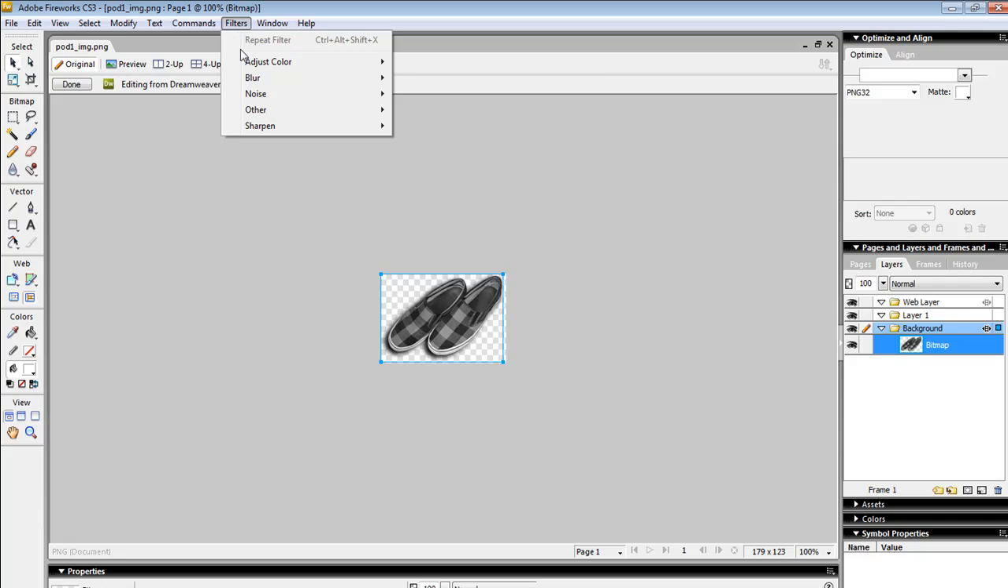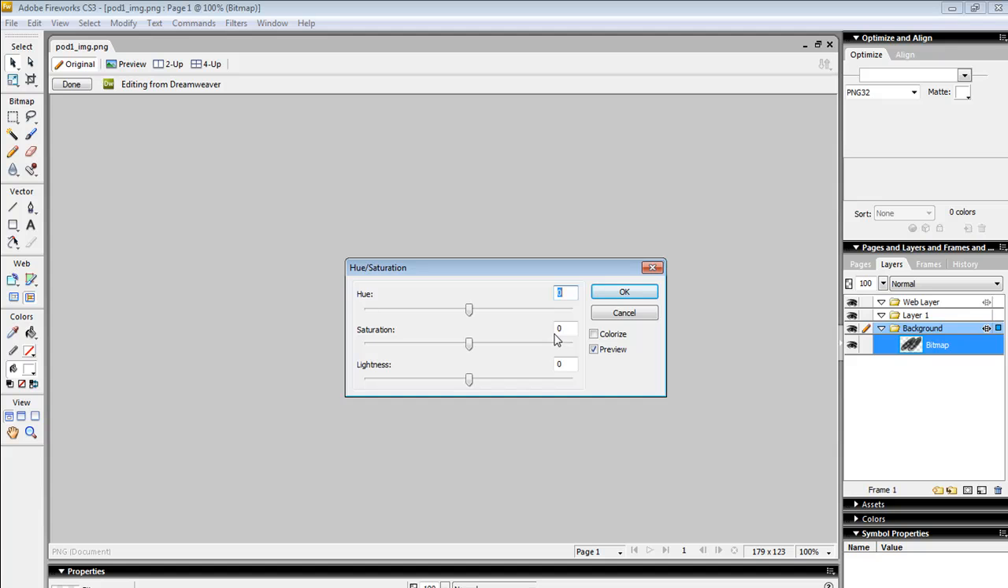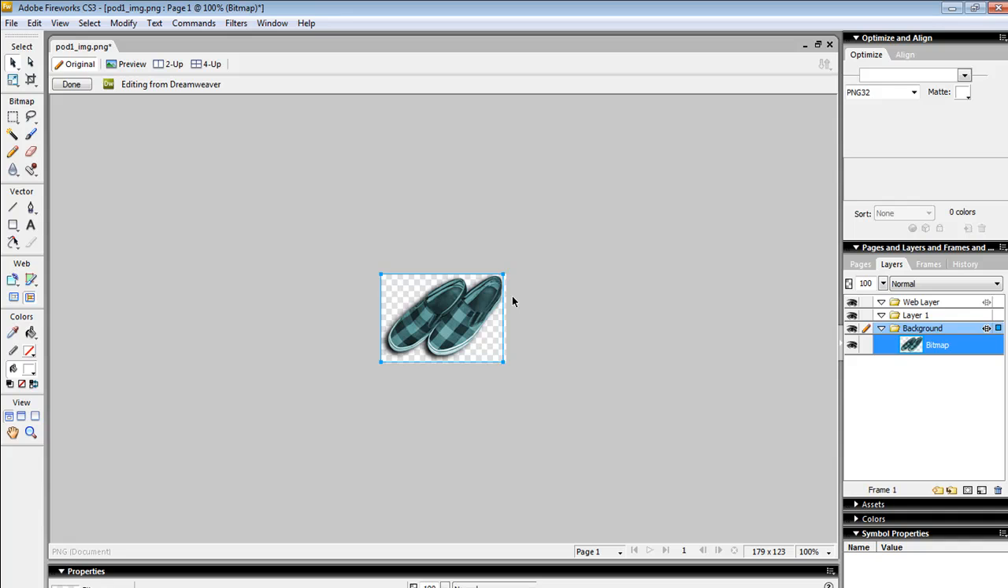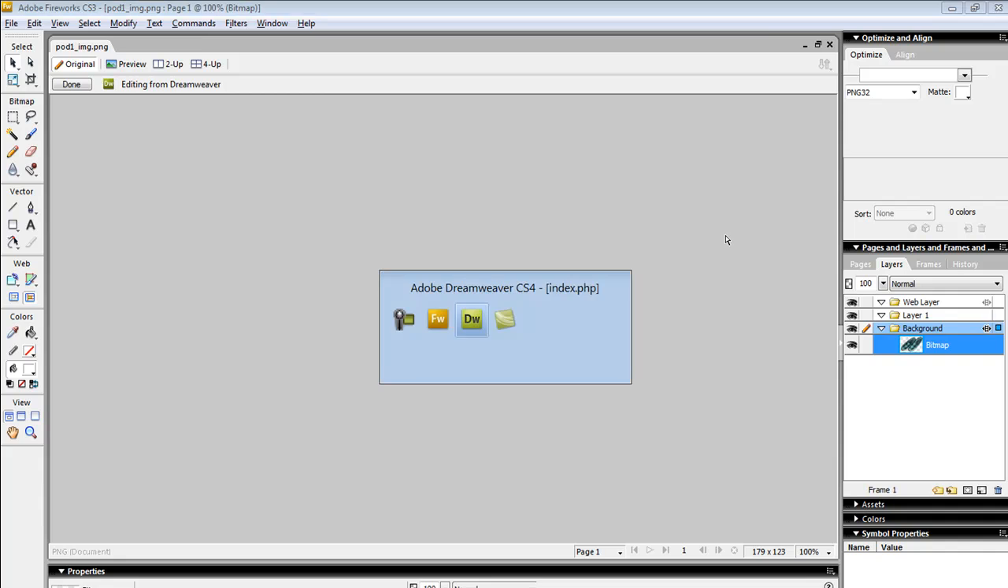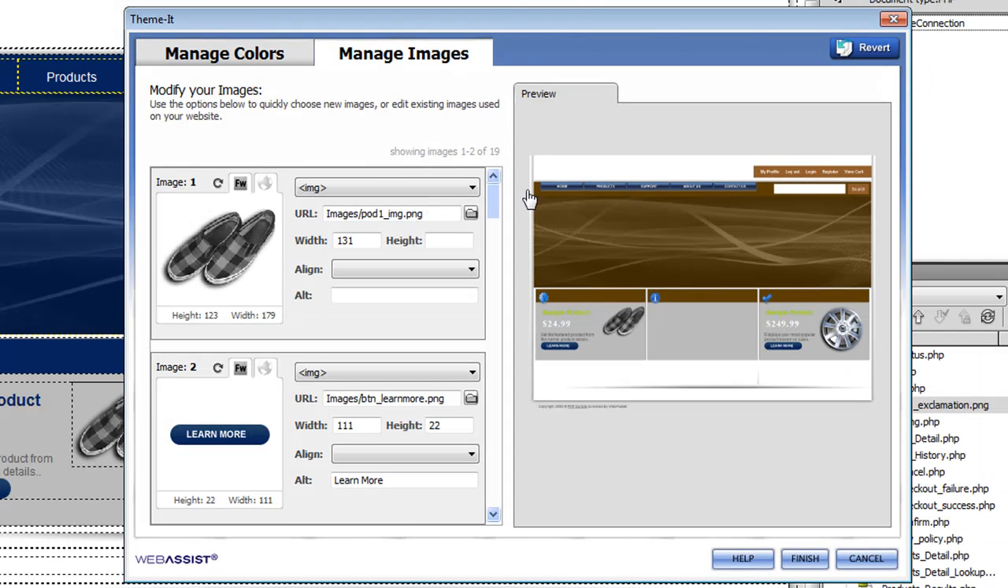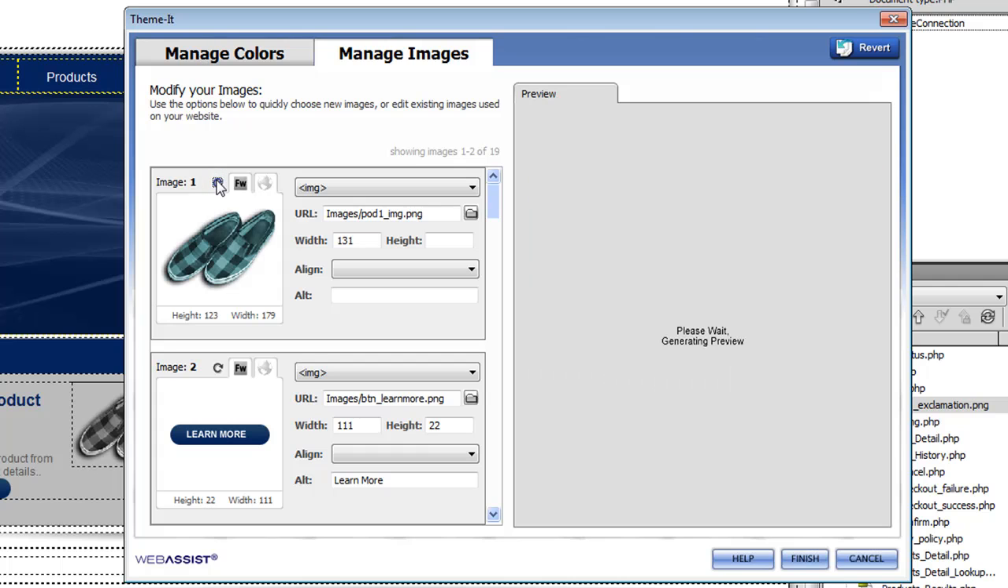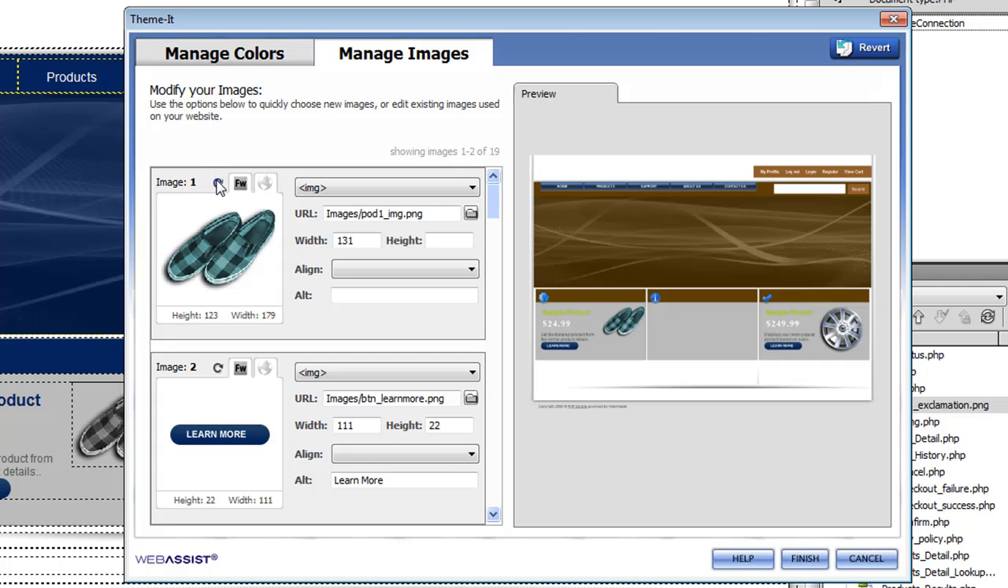Let me just colorize it, click OK. And I've changed it, and once I save it, I can go back to Themit, refresh, and you'll notice that my preview has updated and I've just changed the color of my image. So it's a really good way to link to your image editor and actually manipulate your images while you're working on the actual image itself in context of the page.